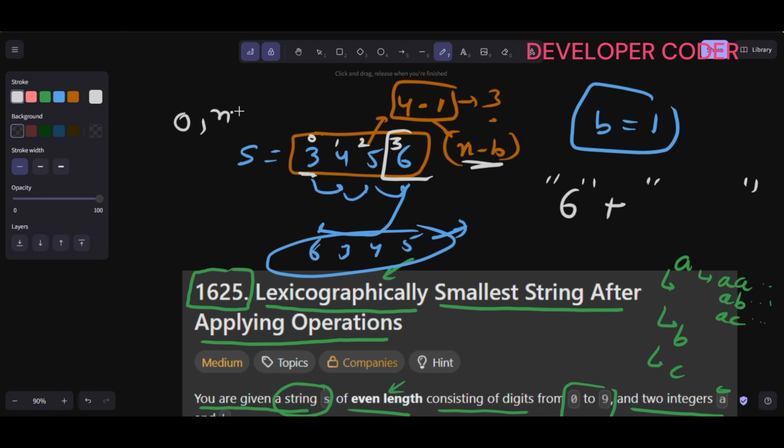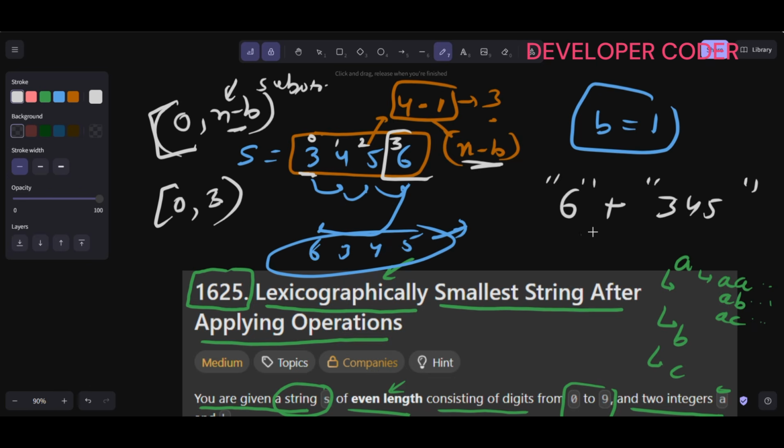So 0 until n minus b. This is exclusive in the substring function of string. This is exclusive, we don't add this. So 0, 3 means 0 to 2. So we have 3, 4, 5. So that's what: 6, 3, 4, 5. This is what you can do.